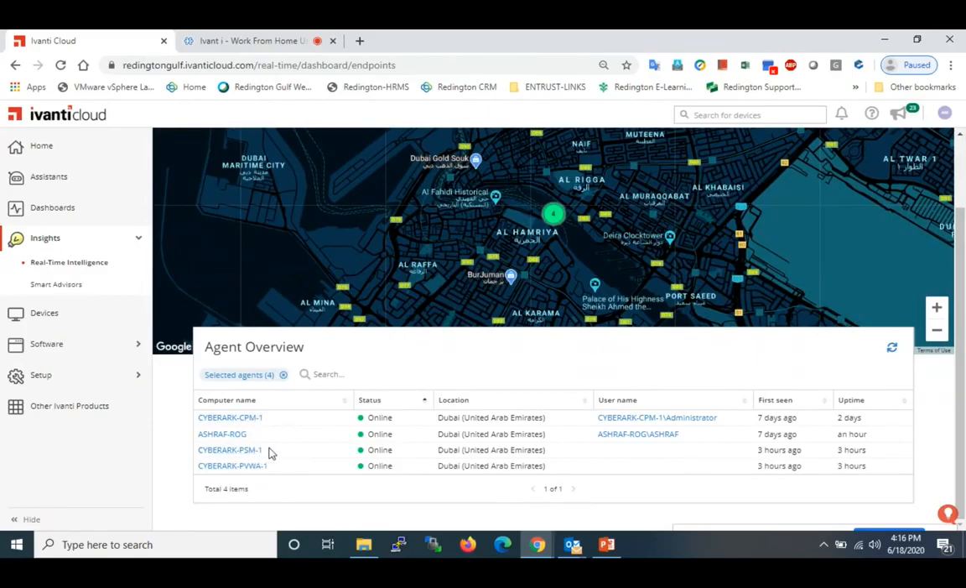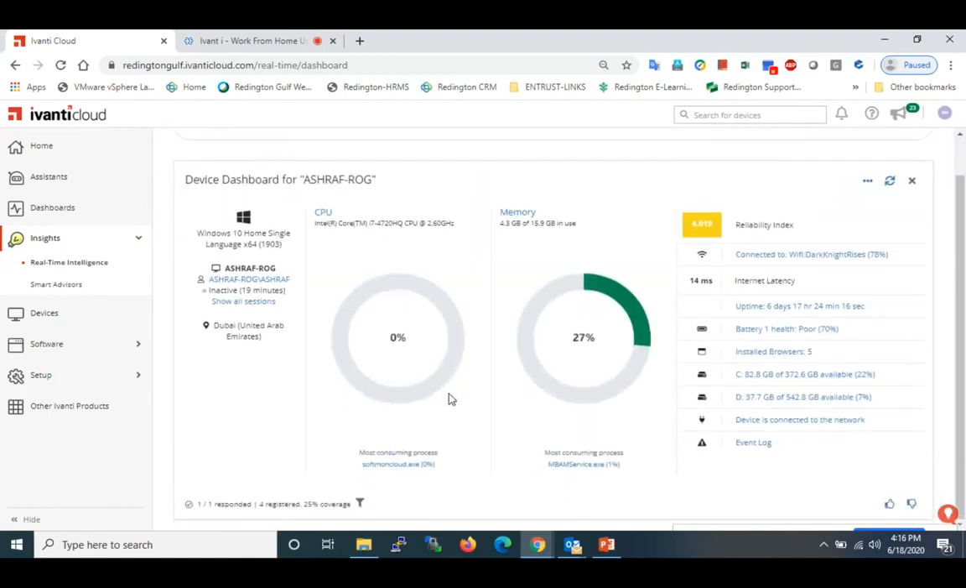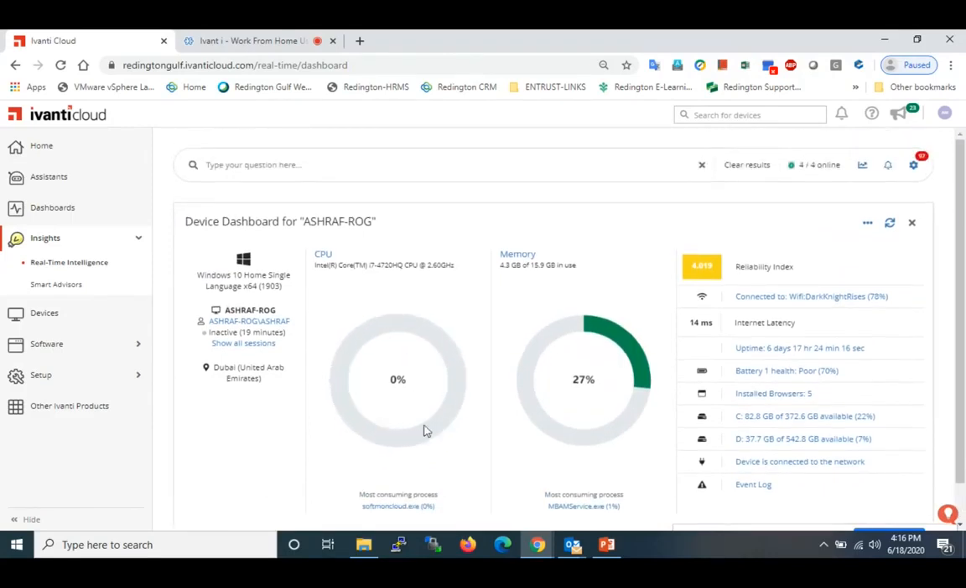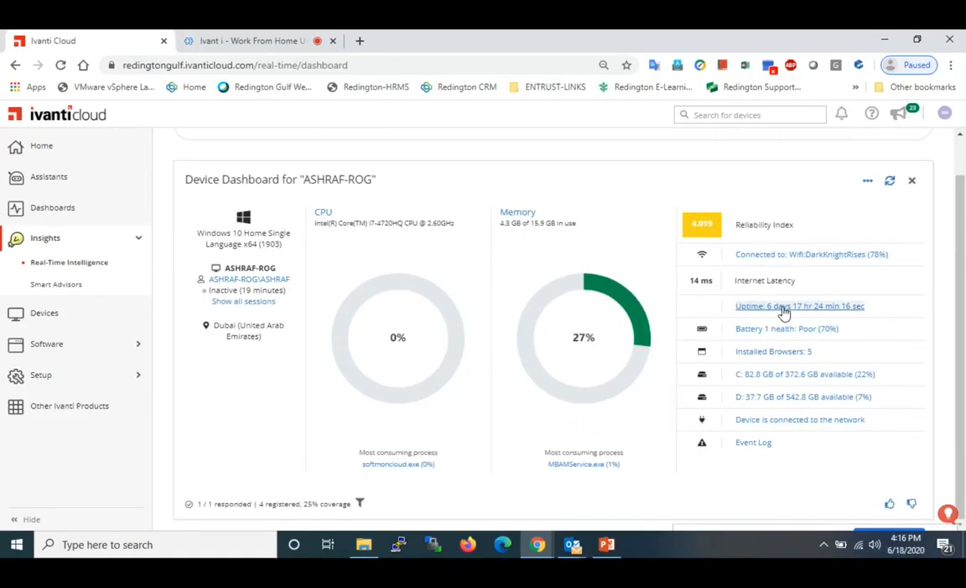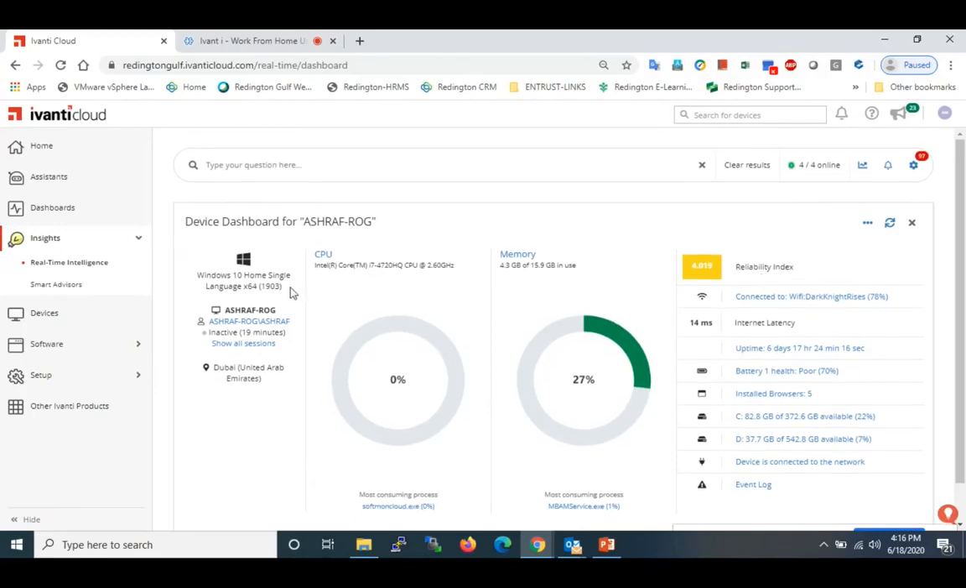Let me do a quick overview of those specific machines. I have a machine which is my home computer. If I click on that specific computer, it will gather the information, as you can see, and then I should be able to see the current CPU utilization, and this is all real-time data. So I can exactly see which Wi-Fi it is connected to, what the uptime is for that specific machine, and how many browsers are installed. That information is available, along with how much space is available on the specific drives. And of course, it also gives information about which operating system is running on that specific machine.